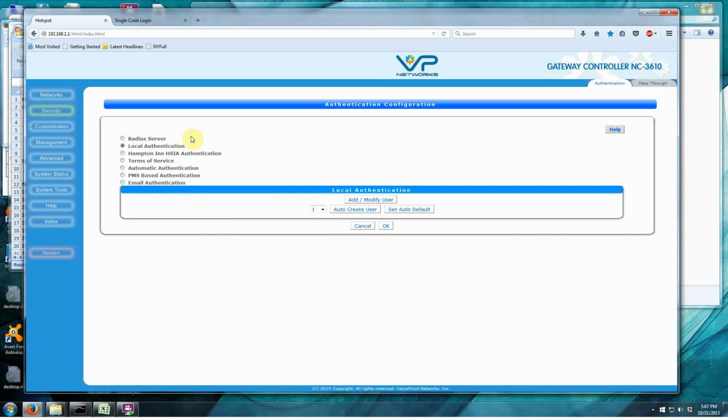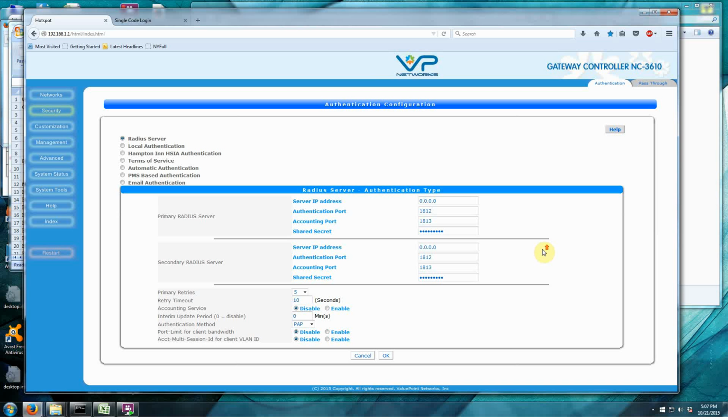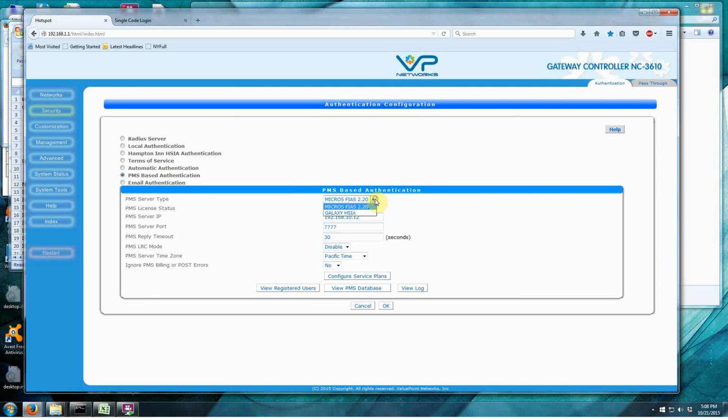A few other options that are a little more advanced: there's full RADIUS support. So if you're a RADIUS user, you know about that. You can send us any questions you have that are specific to RADIUS, or take a look at the documentation. You can also use the PMS-based authentication system for Micros or for Galaxy. Again, you know if that pertains to you, and it's a little more complex than these basic settings.